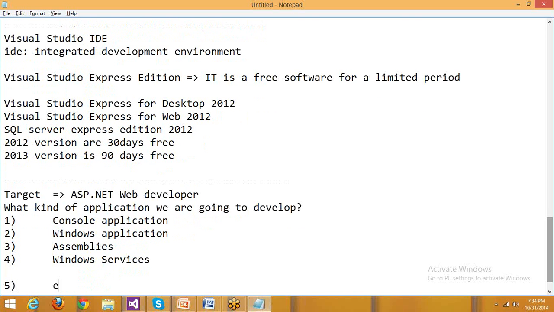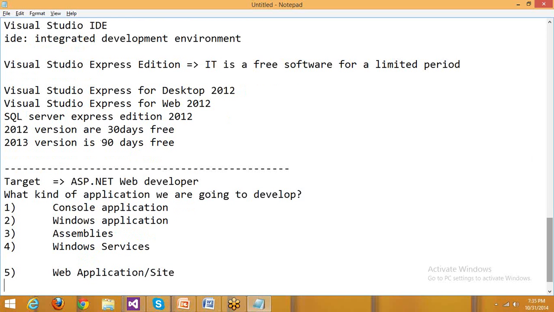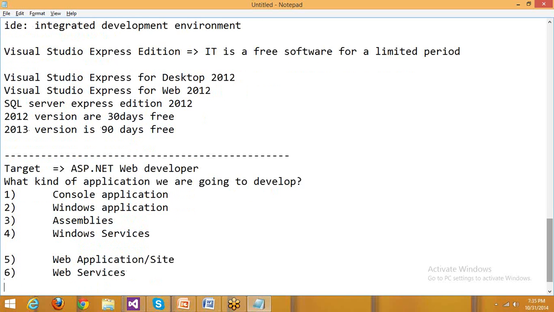Windows forms. And coming to the web, you'll be learning how to develop a web application, or you can call it a website, and finally web services. Okay, are these all included in this course? Yes, everything will be there. As I said, this is the target.